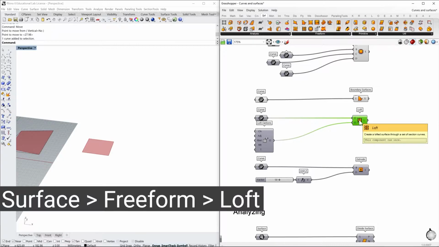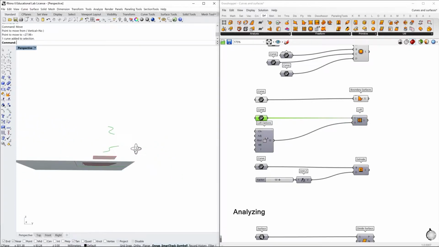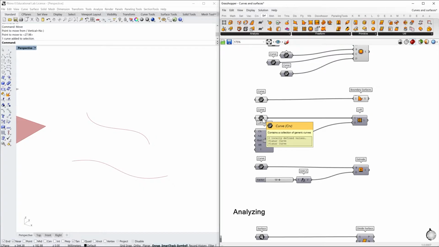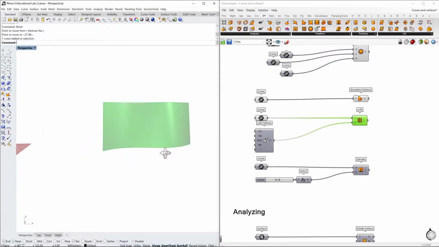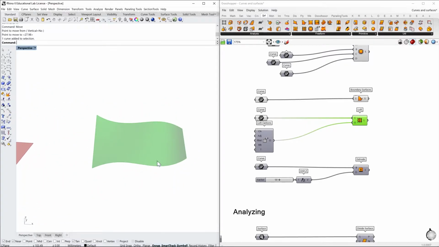This is the loft. So we saw that also during the Rhino session. So here we need to give a bunch of curves like we have here. I already internalized this information, so we see that there are two planar curves in one single component, and the loft will just generate the surface.